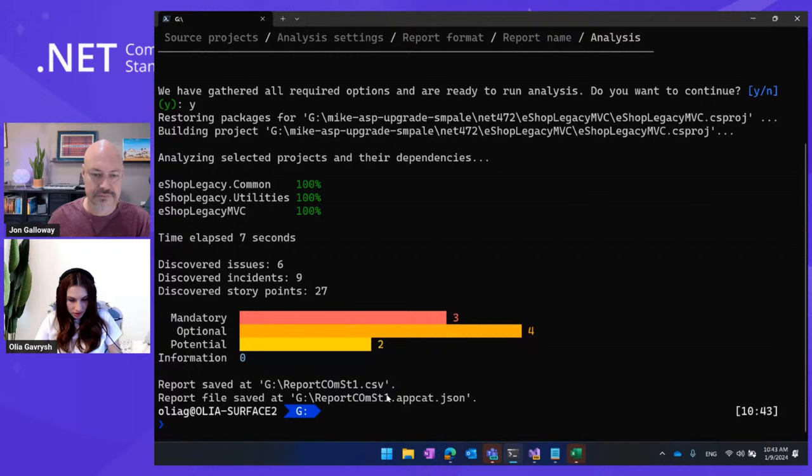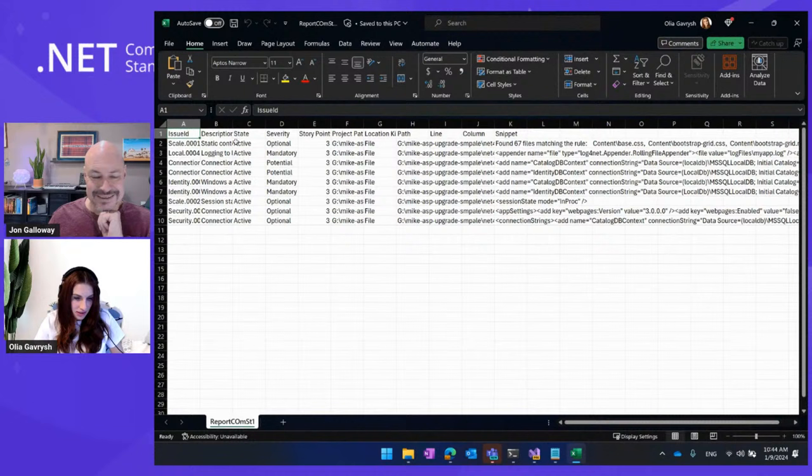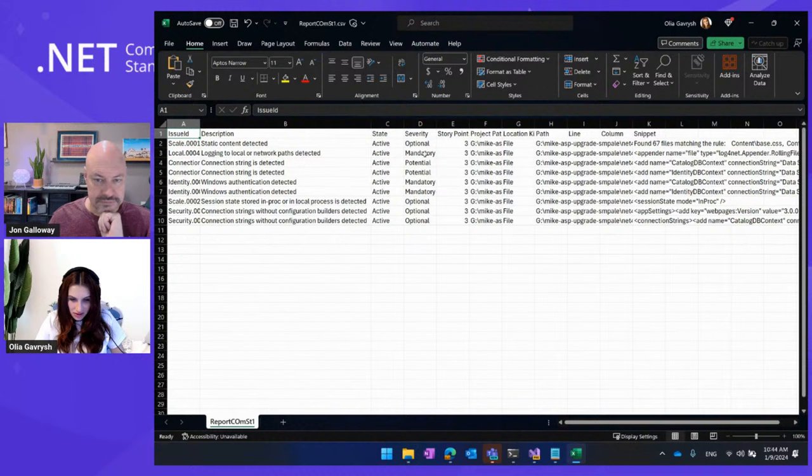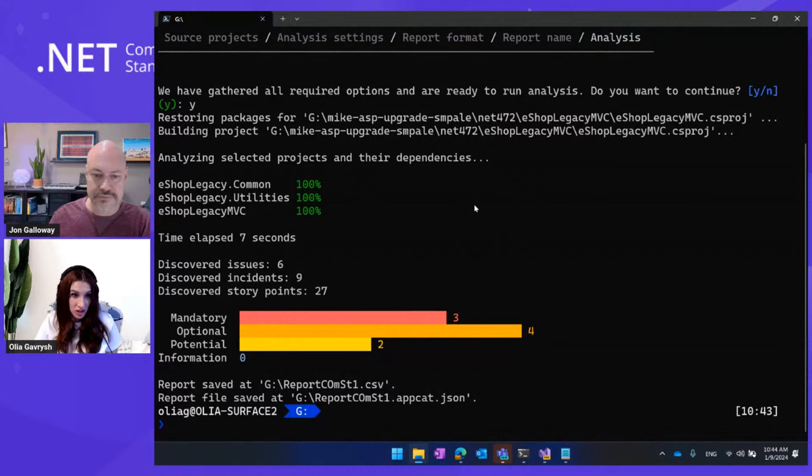Let me find this report right now. That one is a CSV report. Here, this is how a CSV looks: issues, description, state, severity, the path, et cetera. So that is a report in CSV format. Of course, from the CLI, you can save it as HTML and get that nice visual view as we had in Visual Studio.